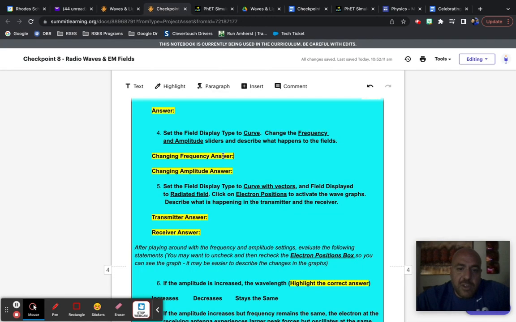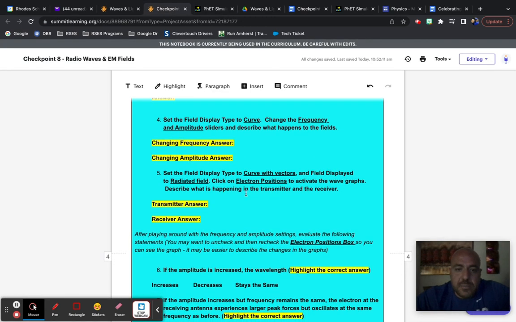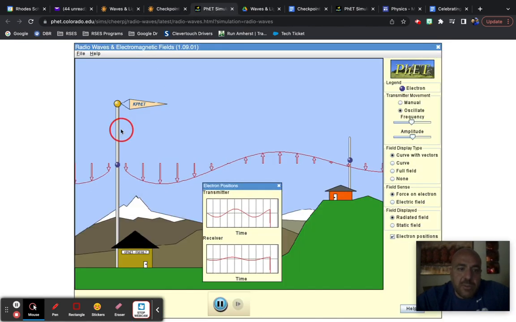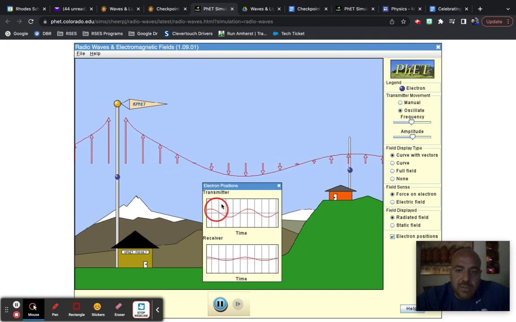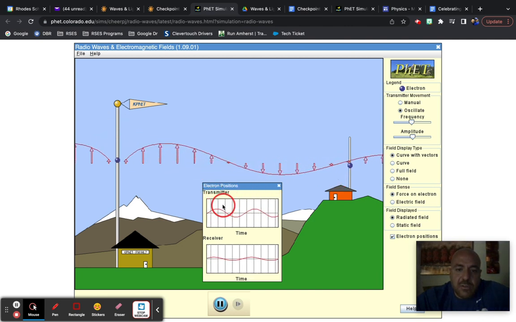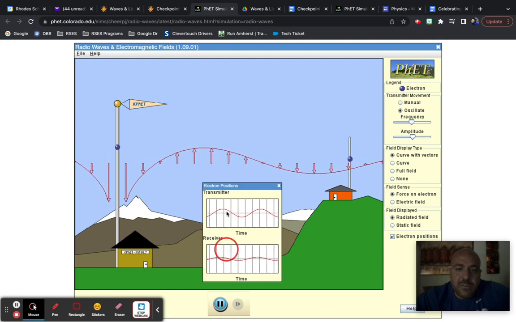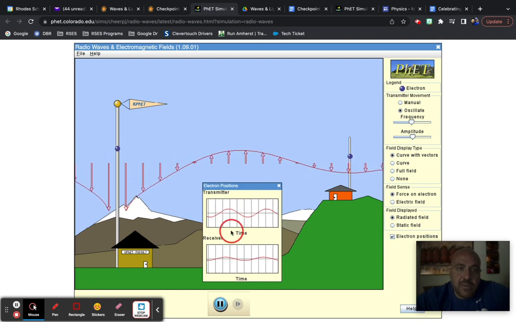All right, now that we've done all those things, it says describe what is happening in the transmitter and receiver. Remember, transmitter is what's happening over here, or if you look at this part, this graph, versus the receiver. So you're going to want to describe the differences you see here. It's probably easier to look at this graph.